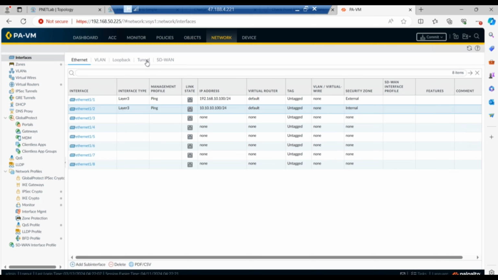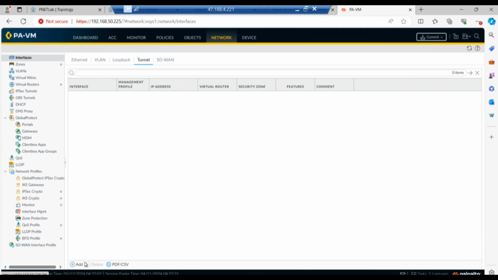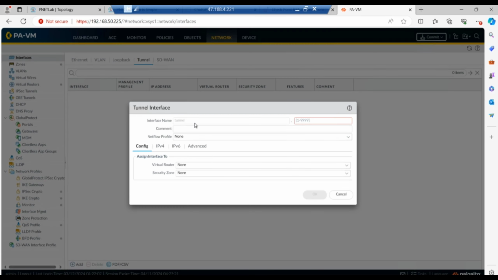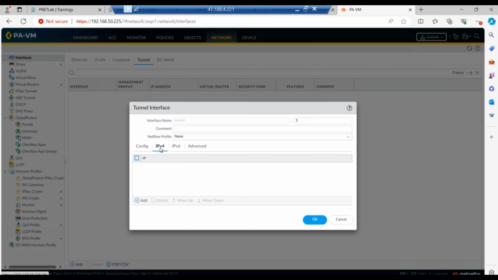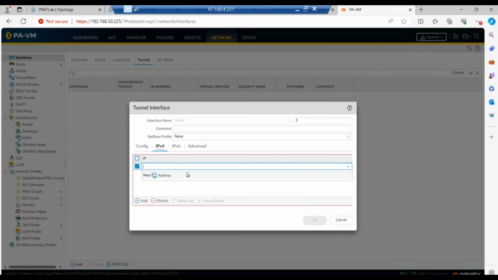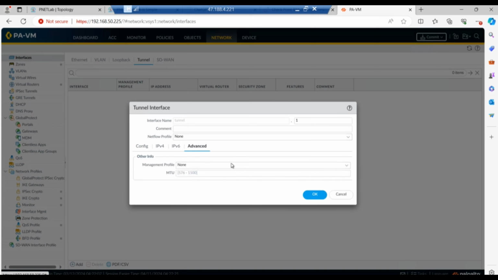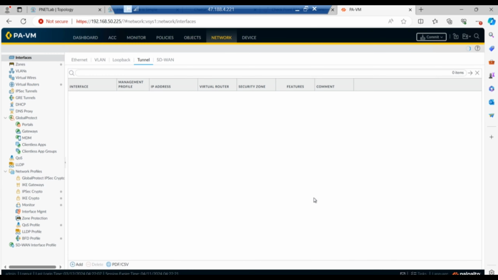When we talk about the VPN, we require a tunnel interface. So for now, I'm just building one tunnel interface. Give it a number, tunnel interface 1. It will be in the default router. The zone will be VPN, and the IP address I'm going to give is 1.1.1.1/24. If you go to the advanced, you have to select the management profile as ping. Say OK. So the basic configuration is done.